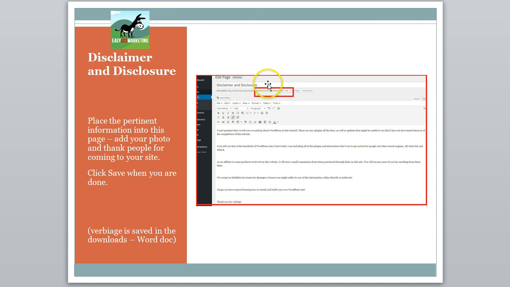The reason I've set this box up right here is because you will see that the URL for this page is built based on what you put here. So the URL is actually your website / disclaimer and disclosure. So that will help you when you get ready to put these into a widget.